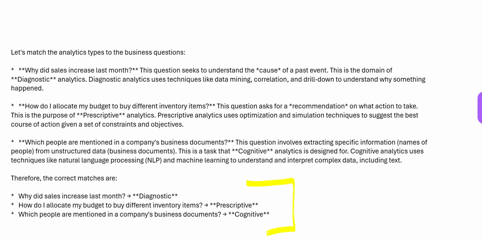If you say, how do I allocate my budget? This is prescriptive, because we're trying to prescribe, okay, you put $10 or $1,000 here, $10,000 here, $1 million there. Which people are mentioned in the company's business document? This is cognitive. They need to go through the document and see whether these names are people names or place names. So it requires some cognitive intelligence. That's why this is the answer.